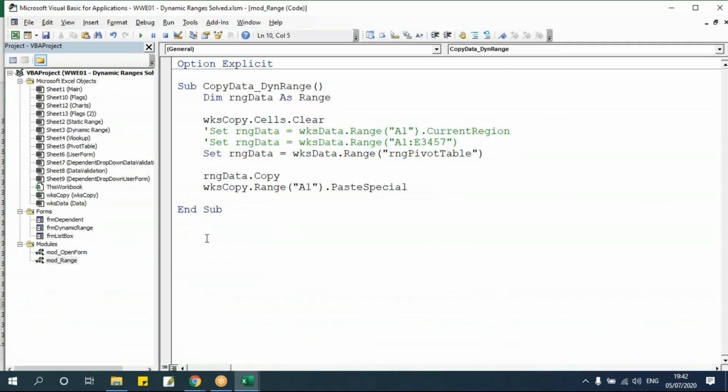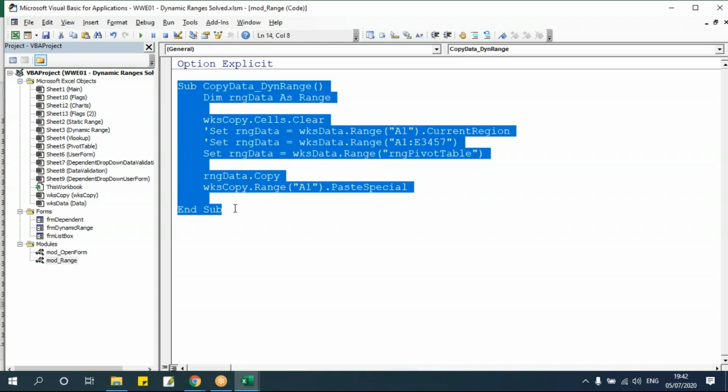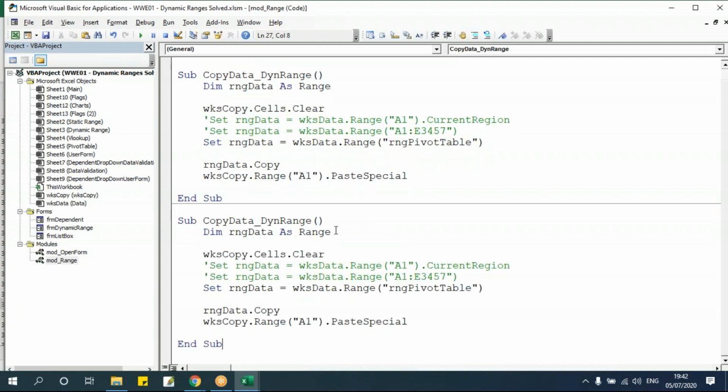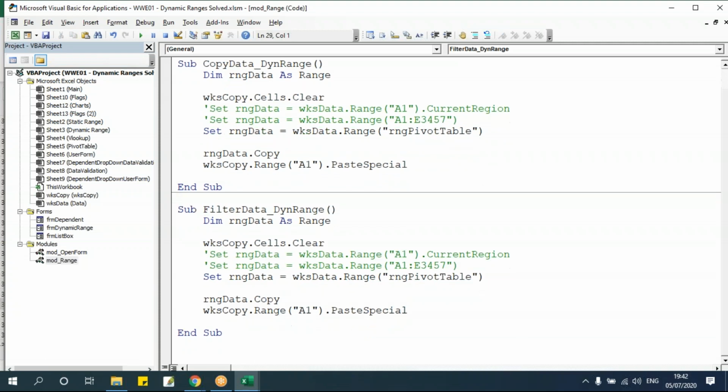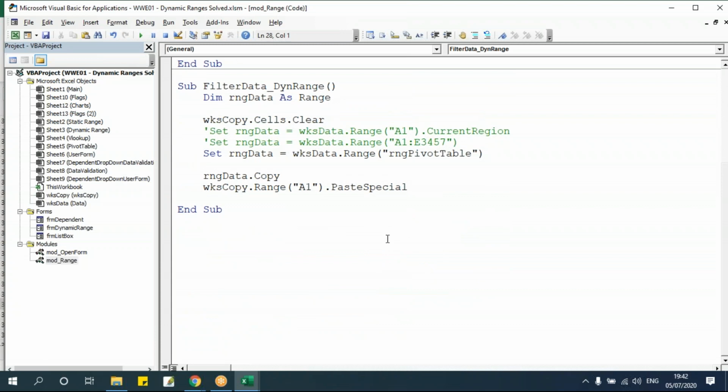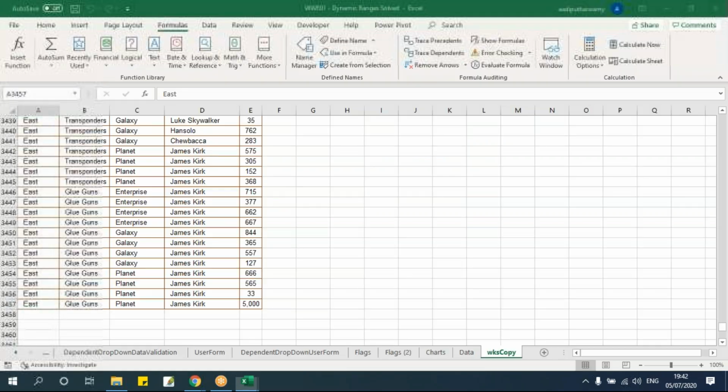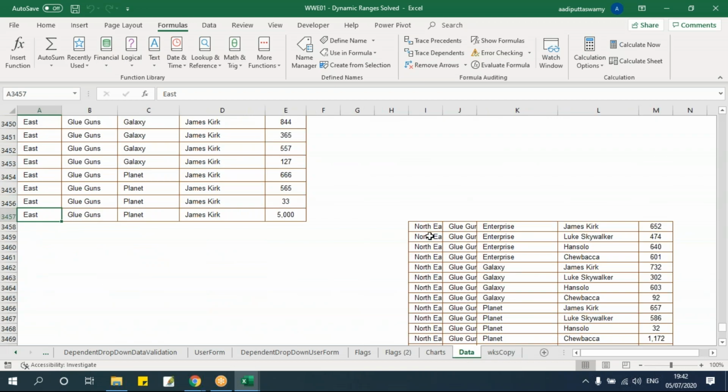Fine. Suppose you want to use this dynamic range for filtering the data and copying and pasting, that also I can do. Let me copy the same data. For filtering, how can we use this? I'll say filter data. Same thing, everything is same. Only thing is we'll filter and then copy. So here I'm using this RNG data and this pivot table itself. Here I have filtered this, I have removed this northeast data.